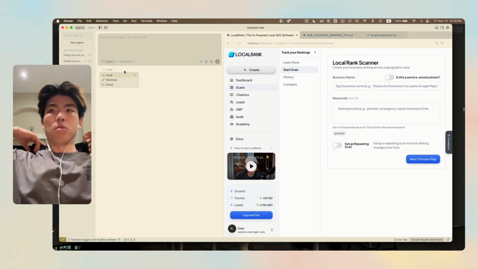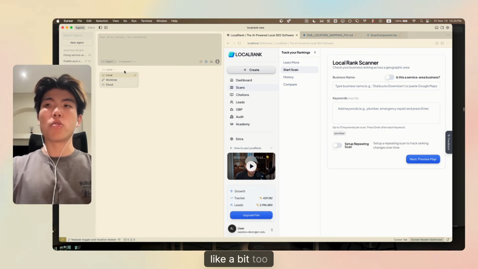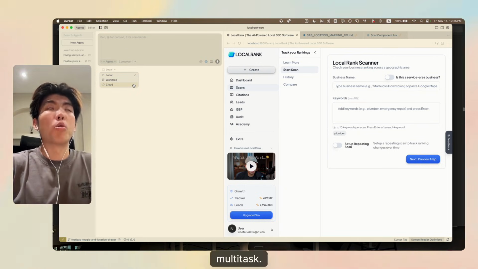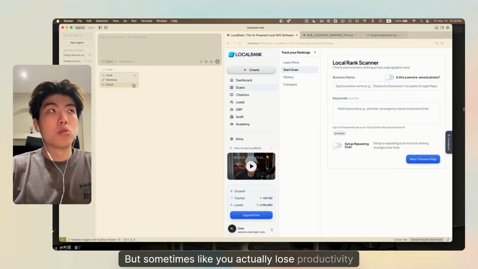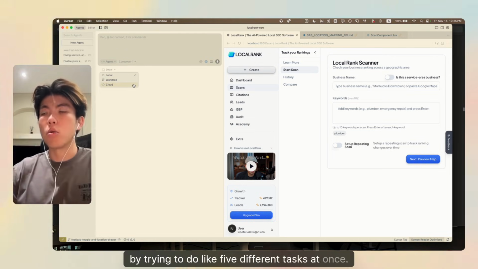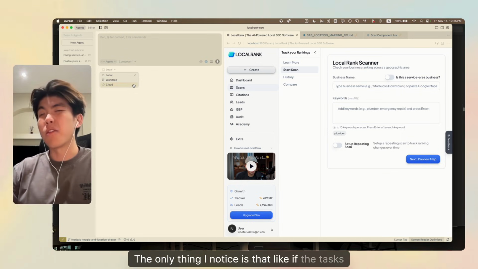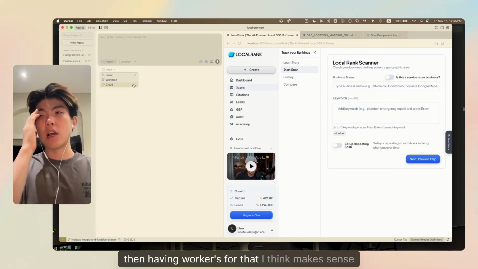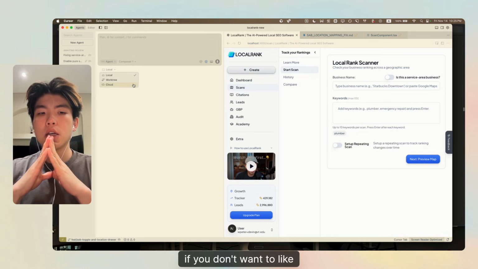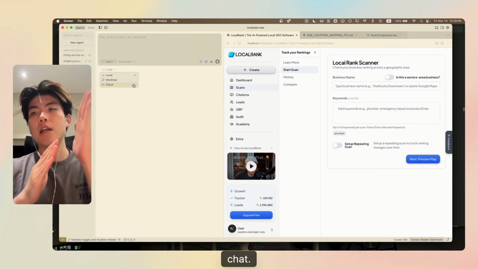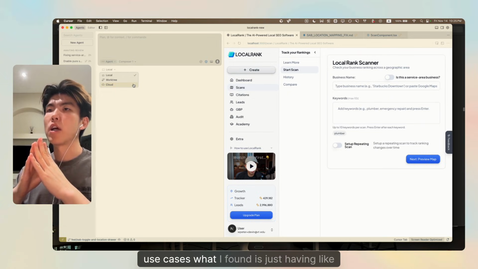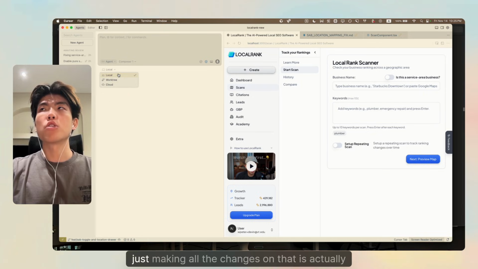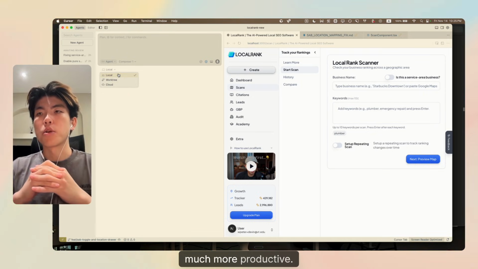What I found is that sometimes having a bunch of work trees is a bit too convoluted. It's really good for multitasking, but sometimes you actually lose productivity by trying to do 5 different tasks at once. The only thing I notice is that if the tasks are really simple, like changing this button here or there, then having work trees makes sense if you don't want to slow down your main chat. But in most use cases, what I found is just having one local and making all the changes on that is actually much more productive.